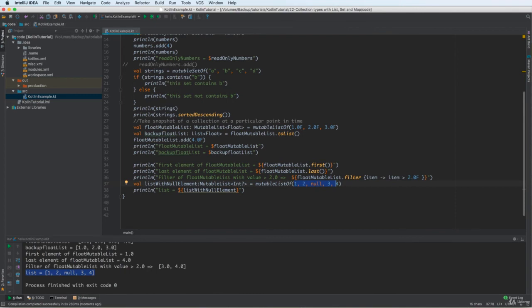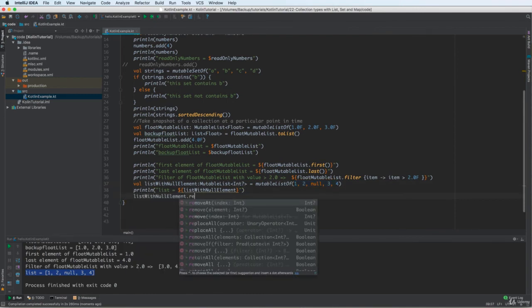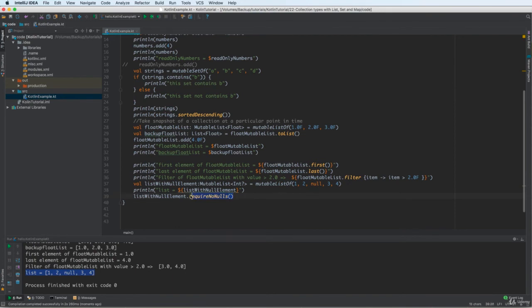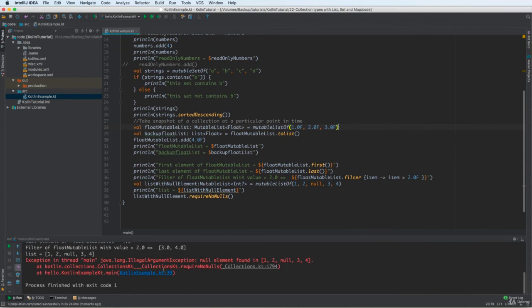You do not need a while loop and removal. You only use this function, requireNoNulls. You can add this function here. requireNoNulls means that it will throw an exception when it encounters a null value. So requireNoNulls will check and ensure that no null is passed through here.